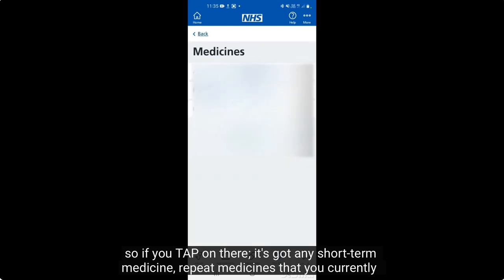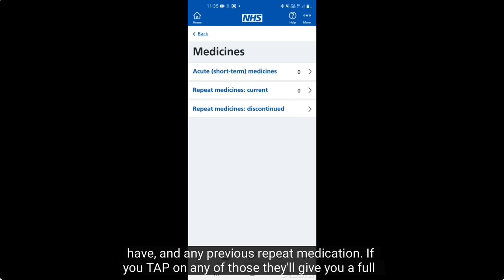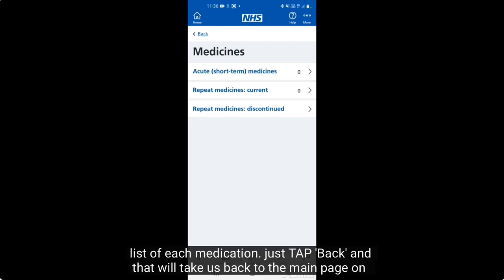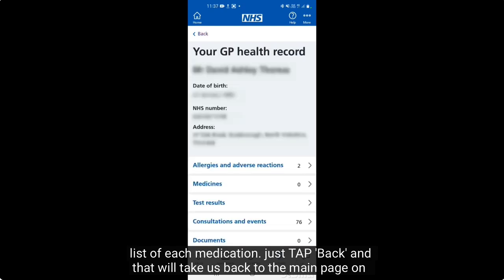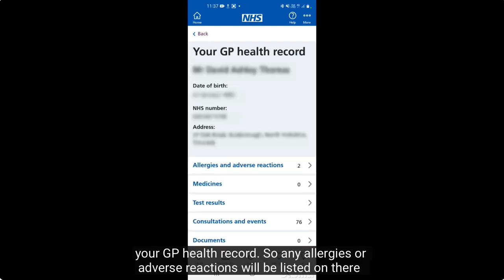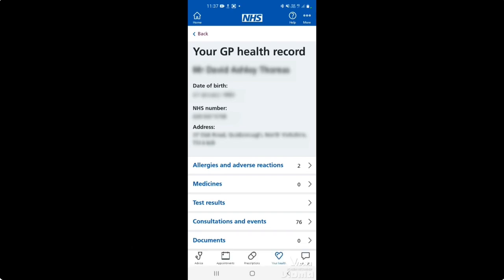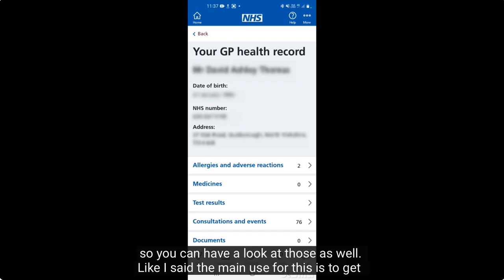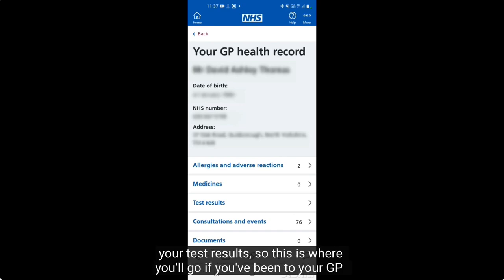The medicines will be a list of any medication that you're on or you've been on previously. So if you tap on there, it's got any short-term medicines, repeat medicines that you currently have, and any previous repeat medication. If you tap on any of those, it'll give you a full list of each medication. Just tap back, and that will take us back to the main page on your GP health record. So any allergies or adverse reactions will be listed on there, so you can have a look at those as well.